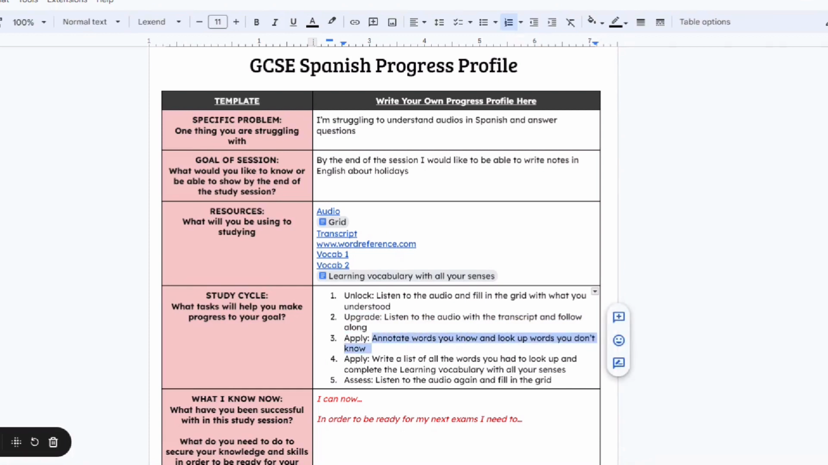Then what you're going to do is annotate the words that you know and look up any words that you don't know. So it's great if you've printed off this transcript, and then you can highlight and circle all the words that you know, maybe in one color, and then write down any words that you don't know, so you're going to look them up. The vocabulary for where this audio comes from is in this vocab 1 and vocab 2. But if there's any other vocabulary that your child doesn't know yet, then they can head to wordreference.com and type in the word in Spanish. You can't type in phrases, but you can type in the word, and it will tell you what the English is.